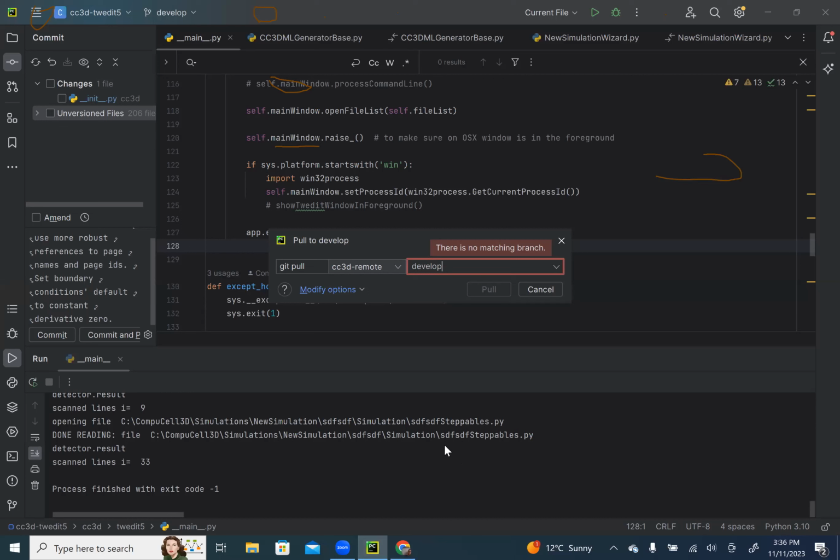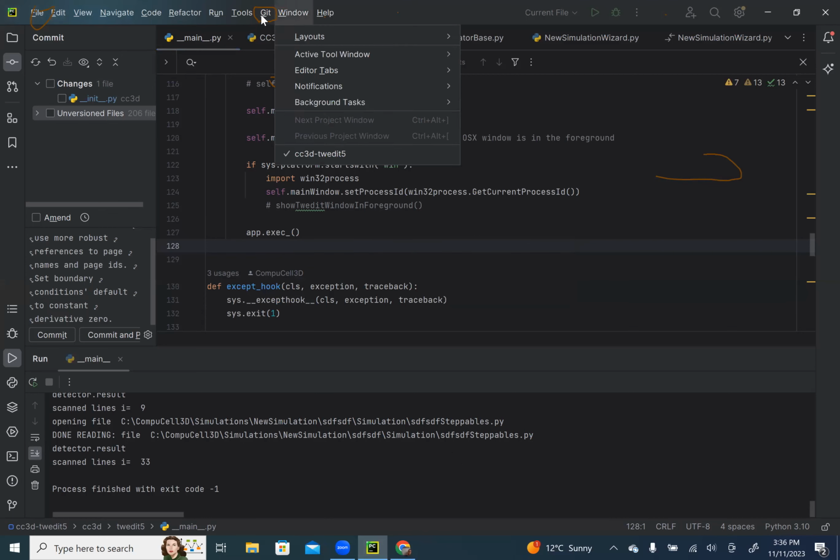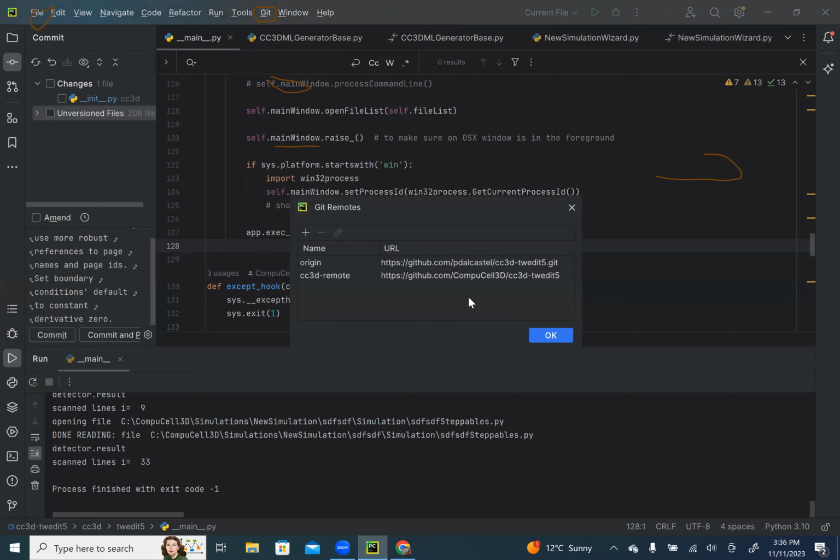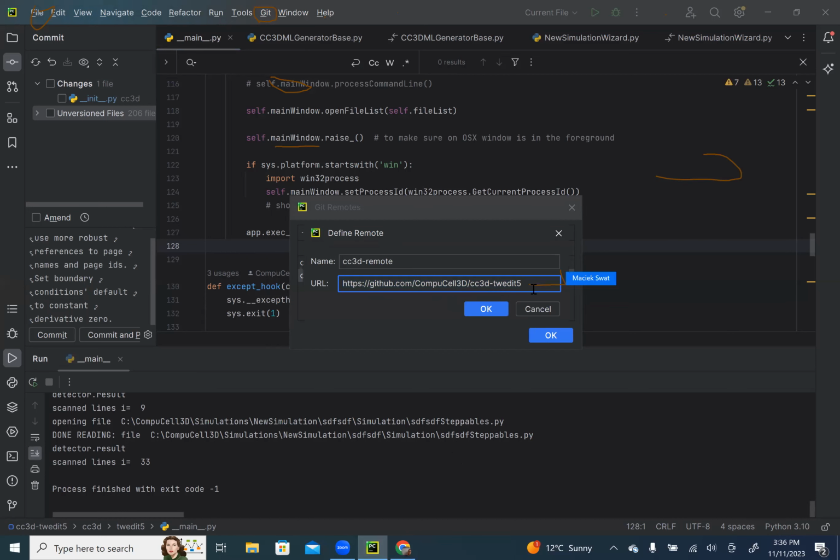Just, okay, go to manage remotes again. Manage remotes. Okay, wait, here. You have to type .git at the end. So you see here, .git is missing. Yeah. And then hit OK.